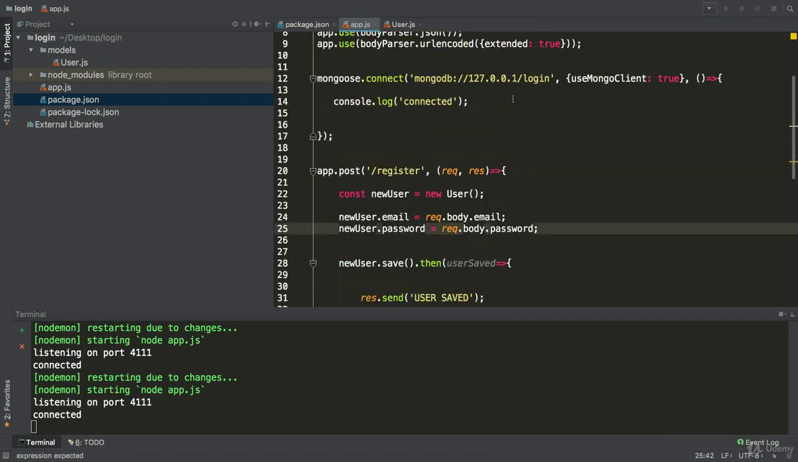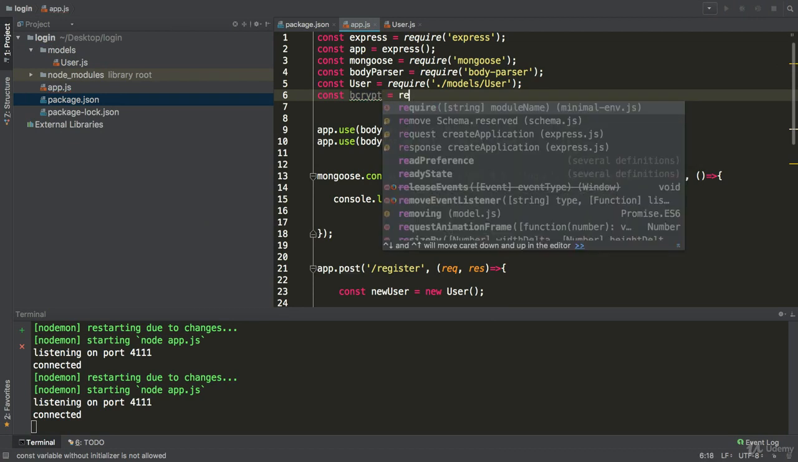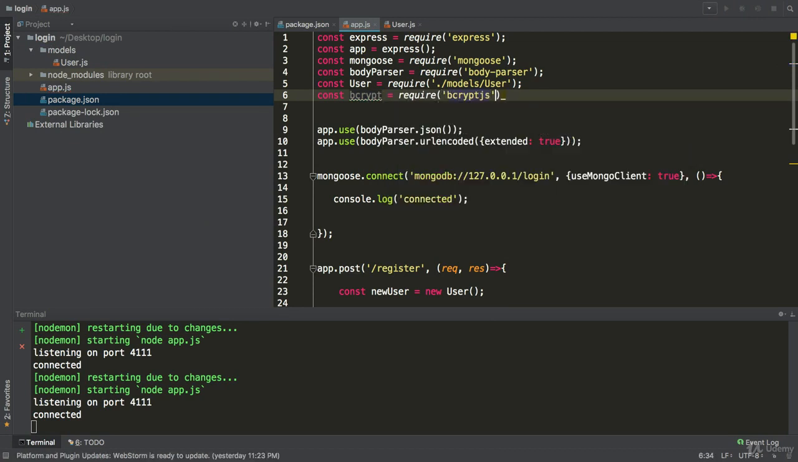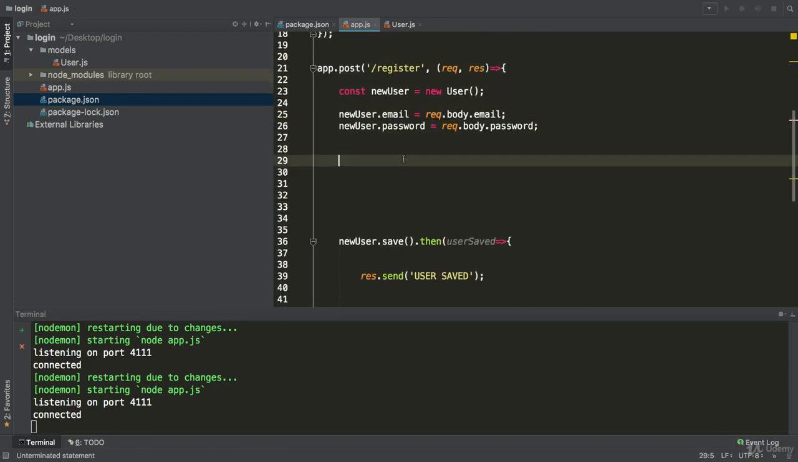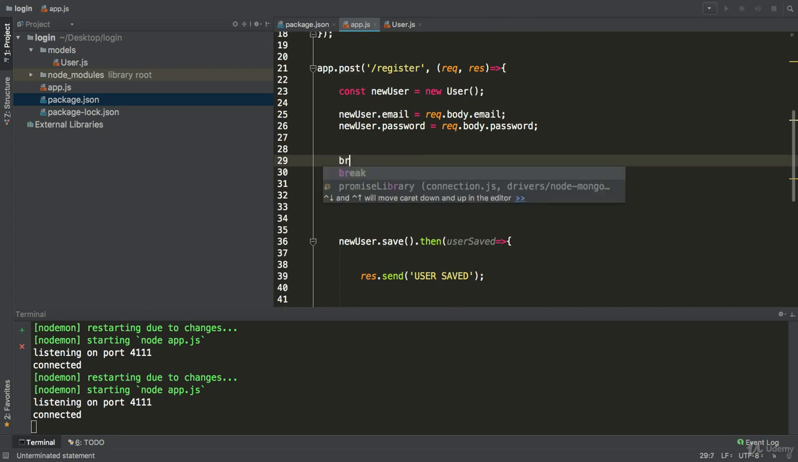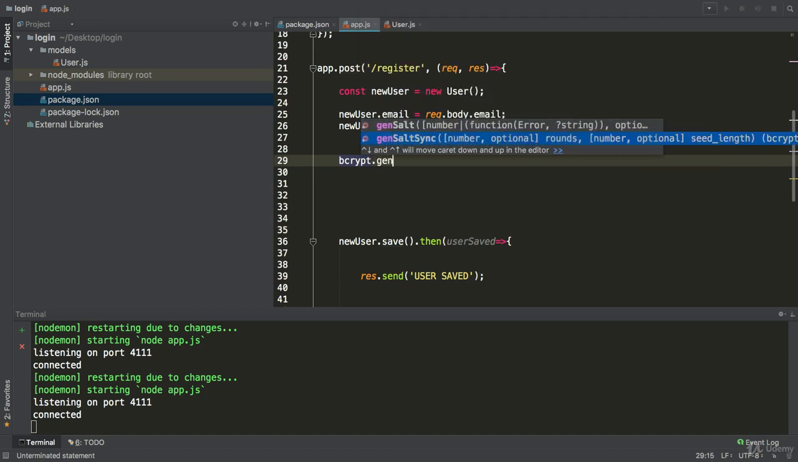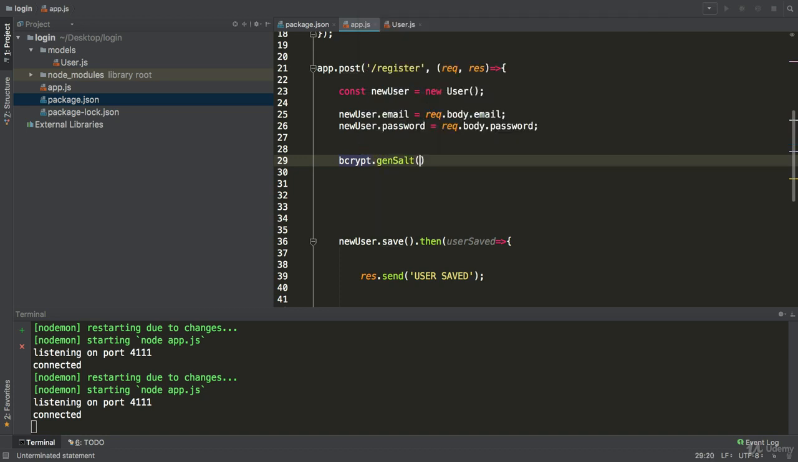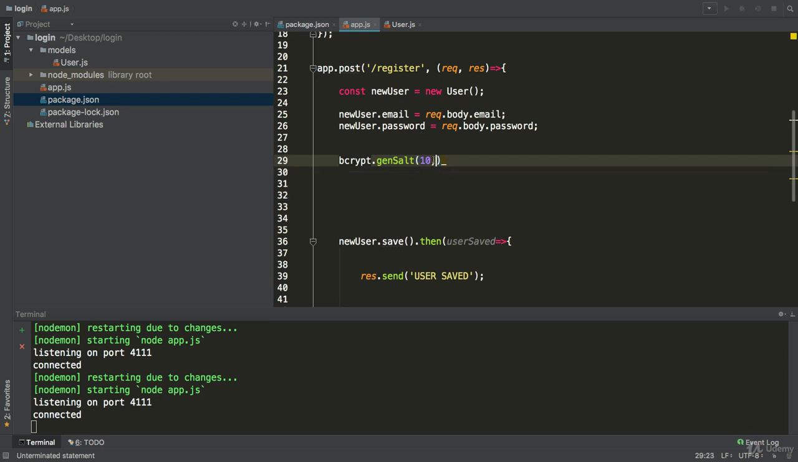The first thing that we need to do is require this bad boy. We're just going to say bcrypt and require bcrypt.js. And before we save that data, that's when we need to start writing this code. So we're going to say bcrypt.genSalt. We can use the synchronous version, but we're going to be using it asynchronously. Let's go with the rounds. We're not going to use the seed length.